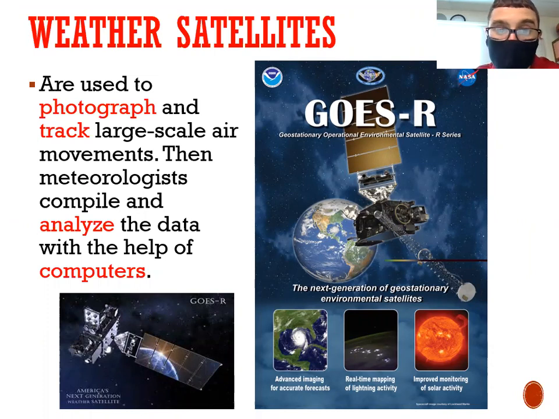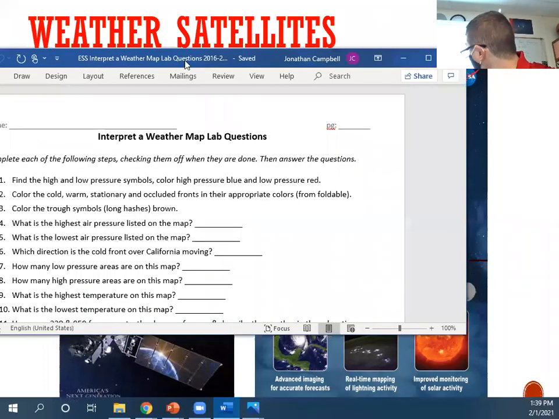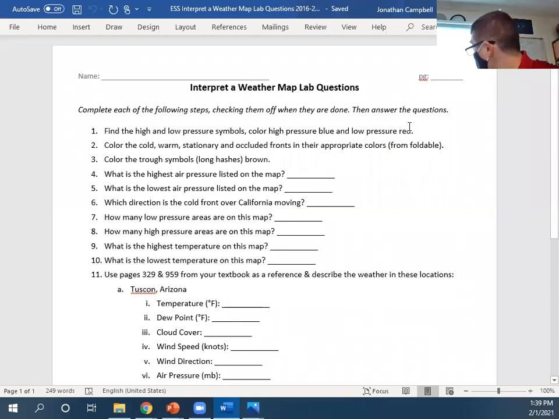Okay, the back side of the sheet is going to be this. Super important, it's all these questions. The first 3, and Angie, follow along with me here, were coloring: the high and low pressure, red and blue, the fronts you've got to color, and the trough you've got to color brown. Then you've got to answer these questions. What is the highest air pressure listed on the map? What is the lowest air pressure? Let's go ahead and find that right now.